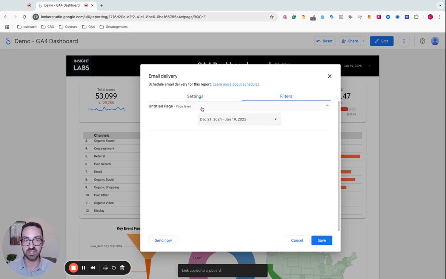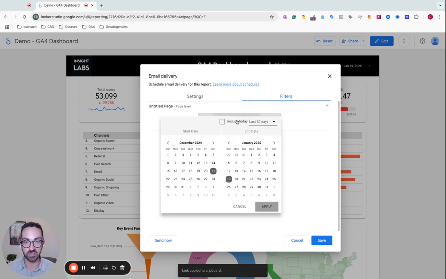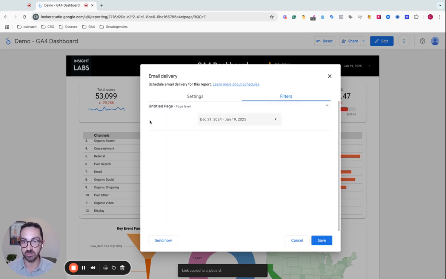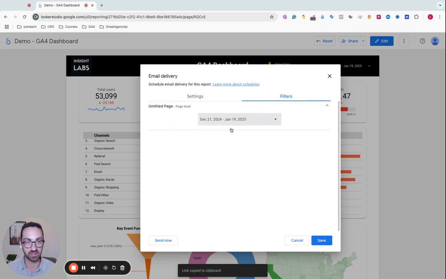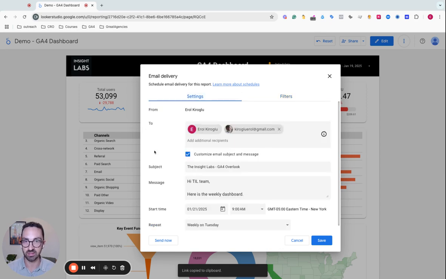Other than that, since I have only one page, which is an untitled page, I may not be able to do much, but I can add filters like select this time range for this page, but the other time range for the other page, etc. So let's stick with this section.